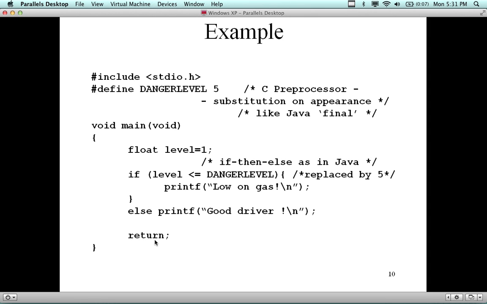There's another example here, a constant character: define DANGER_LEVEL 5. It's a C preprocessor substitution on appearance. Like the Java final, we don't have final in C. Instead, we have define. We do it at the top, and we're basically creating a variable that doesn't change.